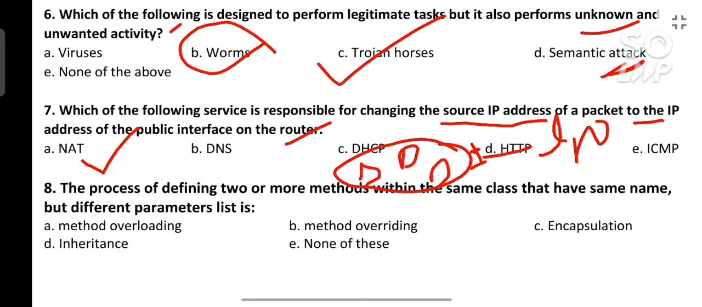So what NAT will do, whenever we want to connect to an external system, it will mask the port address and it will convert the IP address of each individual system into this IP address before connecting to the internet. So this is the task of network address translation.